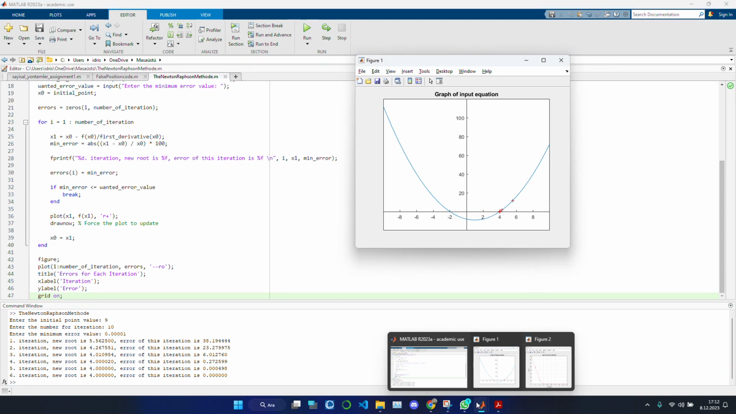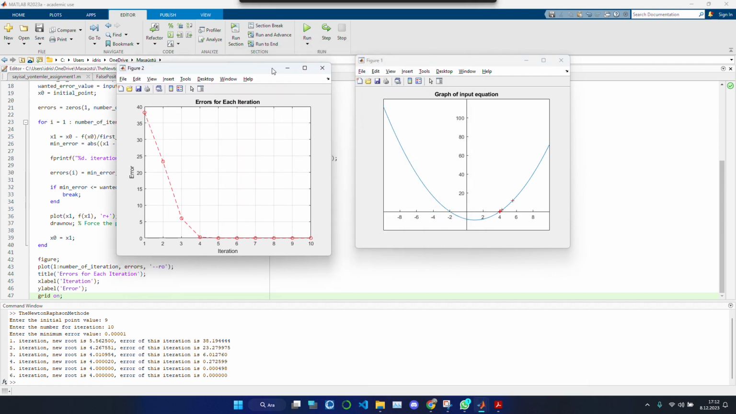And let's look at the graph and figure. Our figure 1 here gives us the estimated roots, this red plus marker here. And this is our graph of the input equation. Here it gives us the errors for each iteration. For instance, the first iteration gives us a 38.19 error value. It goes until 10 iterations.